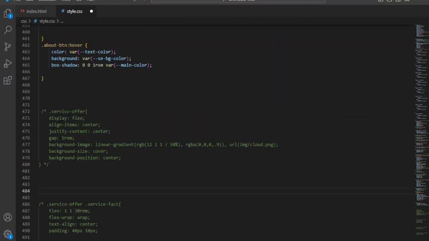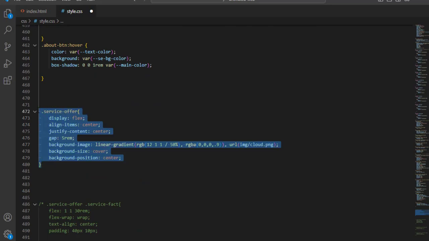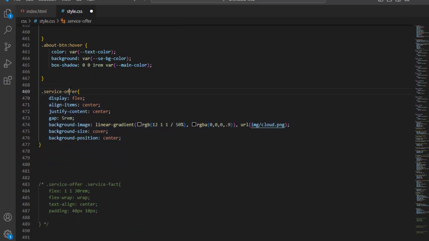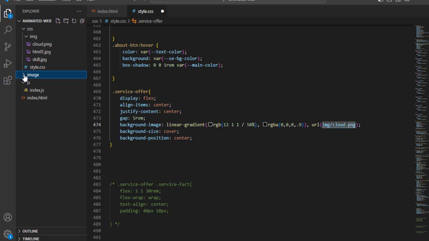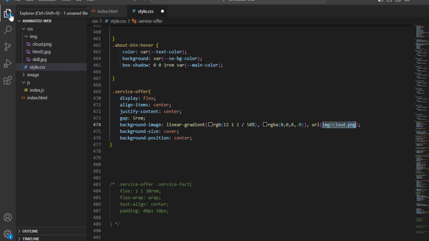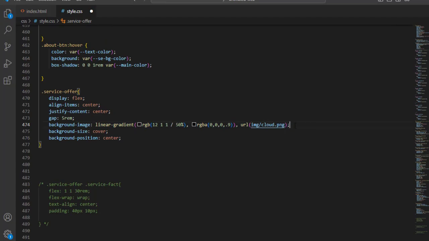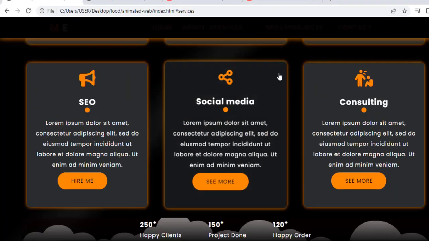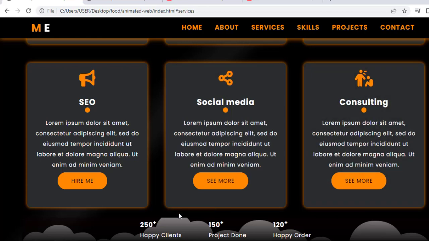Now let's jump right into styling this. So using this class selector service offer, we have display flex, align items center, justify content center, gap 5rem, background. Here we have, and also here we have the image right here, cloud.png, which is found inside the image folder. And so here we have the image path right here and the image name right here. So background size cover. So when I save and refresh, here it is, right?